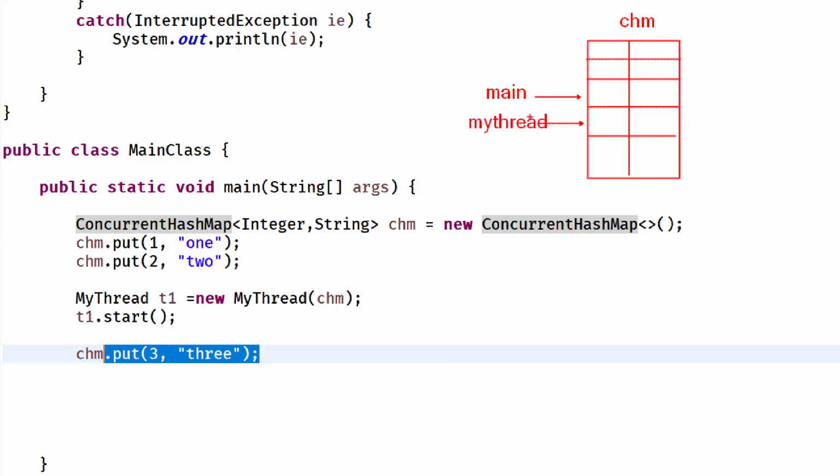If 2 threads are working on the same bucket, then only 1 thread is allowed. The other thread will wait for the completion of the previous thread, the main thread. If both threads are working on the same bucket and the main thread is working, my thread will wait. But here there's no need to wait because both are working on 2 different buckets. This is called concurrent hash map.